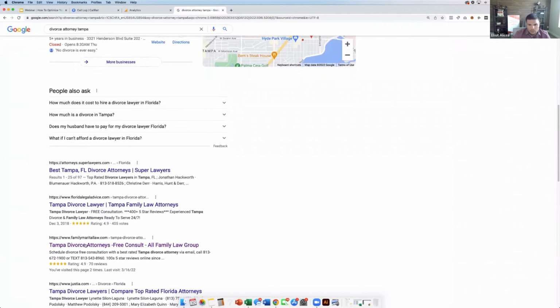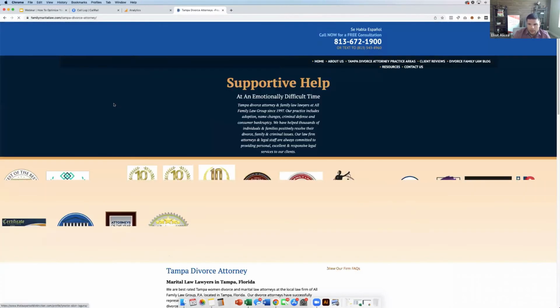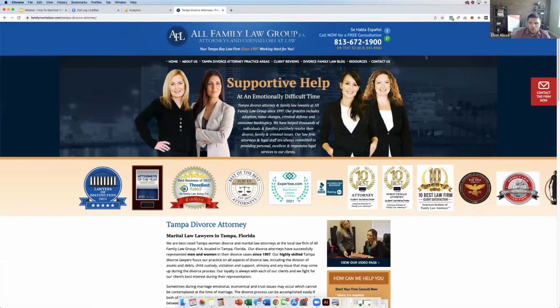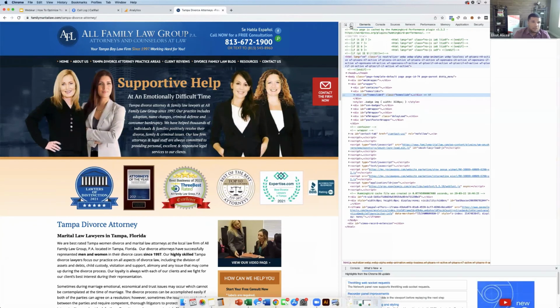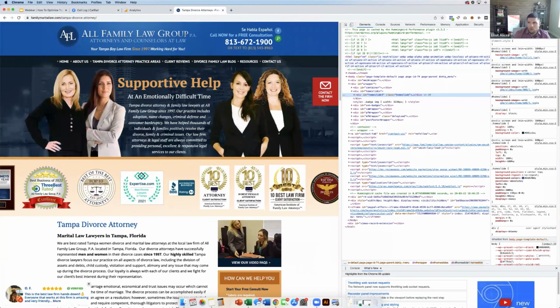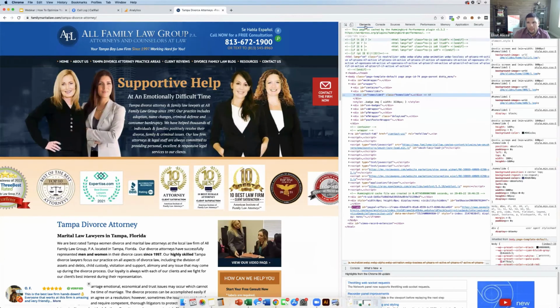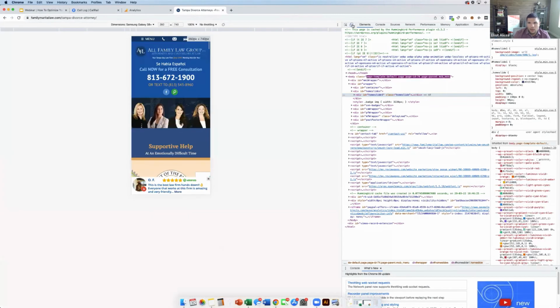Let's look at this site. All right, so this is a nice site. They got plenty of badges. Look at that. So if we go here, a cool way to look at your site on mobile while still being on your desktop computer is if you're on Google Chrome and you right click it and you go to inspect, and then you click this little phone icon here. This will then pull up the different phone sizes that your site will look like on.